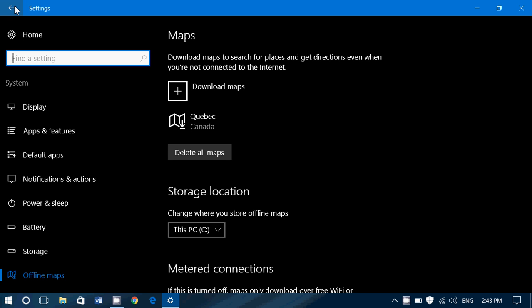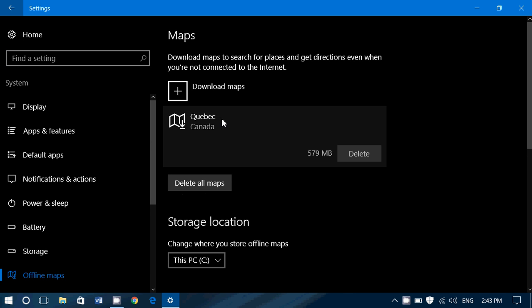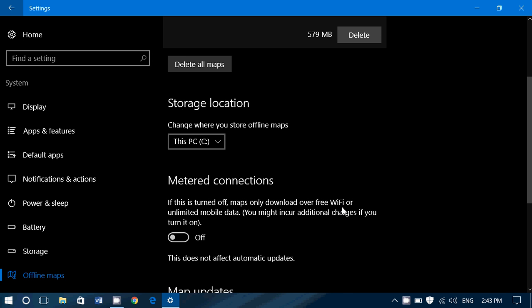Now, you can download as many maps as you want. Of course, you can delete all maps if you want, or the maps that are already there, you can also delete separate maps. Maps are pretty large, as you see here. The province of Quebec is 580 megabytes. And depending on where you go, it could be useful to have downloaded maps for that location. Of course, you choose where you want to download, so it's C for your PC, but if you have a storage card, for example, an SD card, a USB key, and so on, you can choose some other space if you don't have a lot of space on your device.